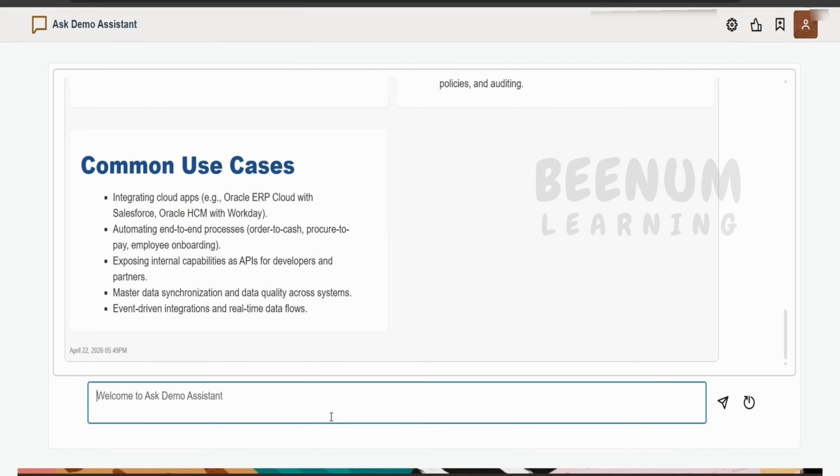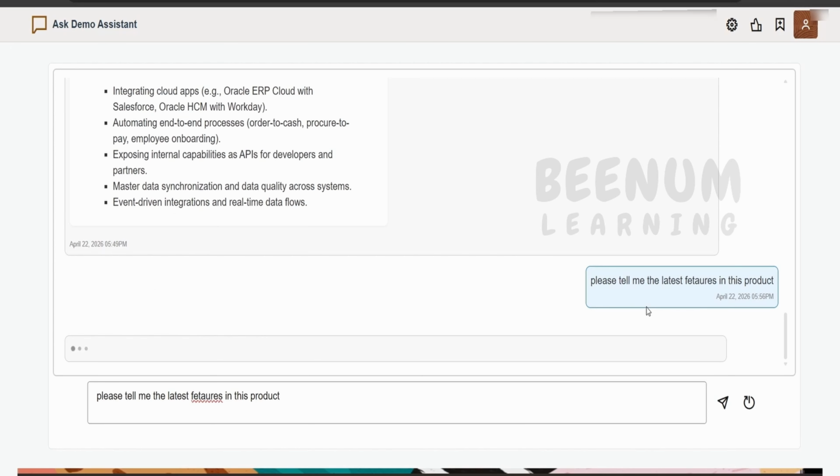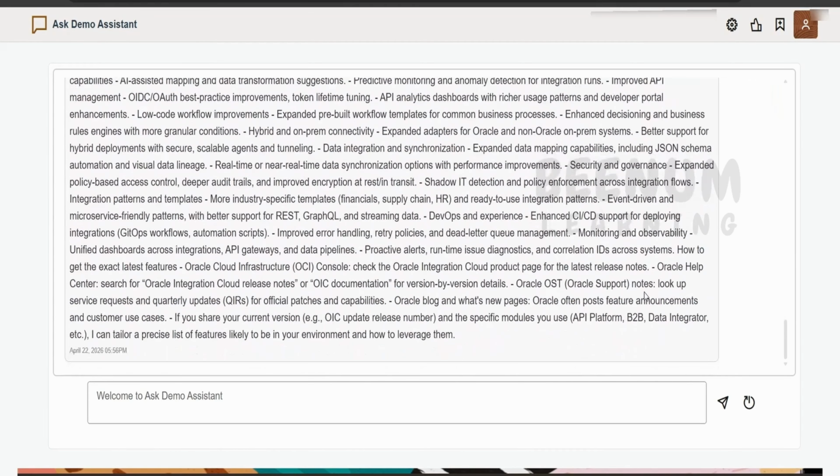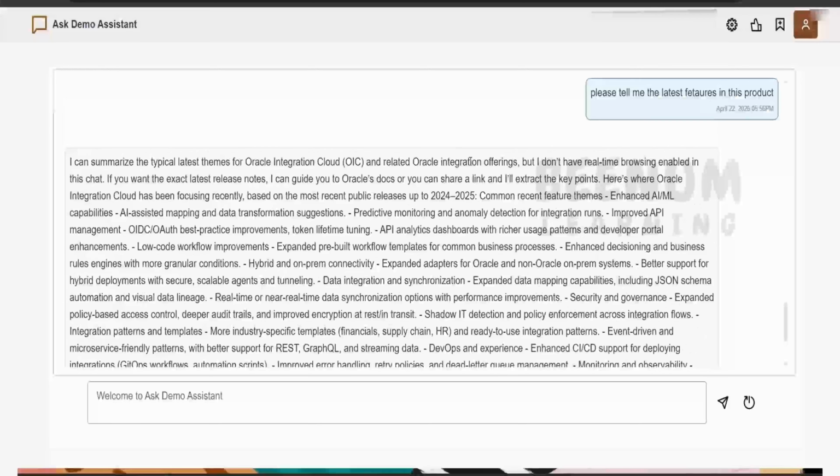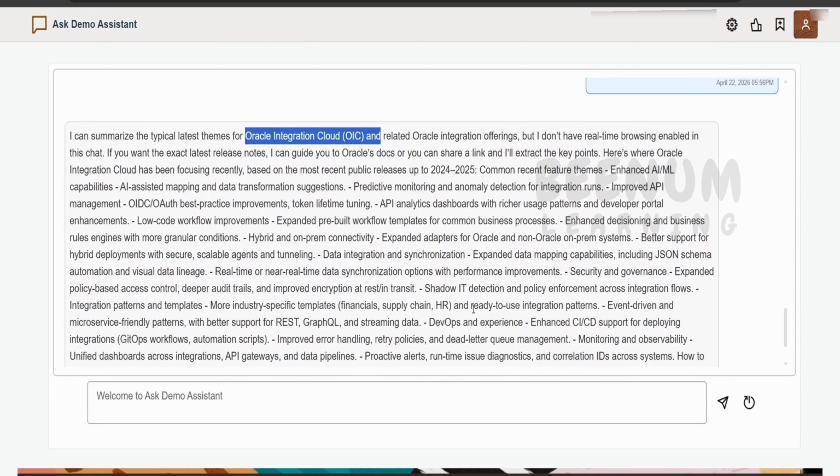I will tell, please tell me the latest features in this product. I will not tell what is the product we have to use. So this is going to get the understanding from the previous question, that is by using the response ID. I will show you how we can make use of the conversation. This is going to return the data like this. What are the latest things Oracle has released in the product? So I have not told which product. From the previous question, it is understanding that I had asked the question about OIC, and it is going to return the same.